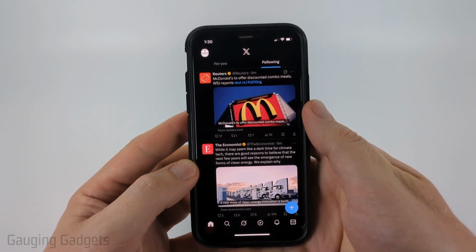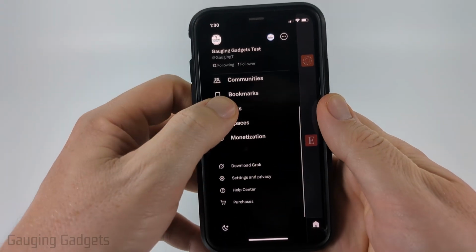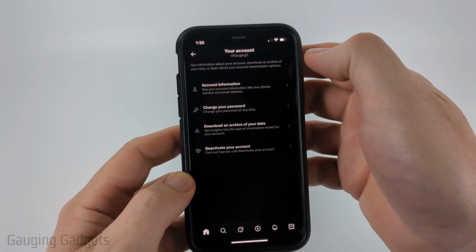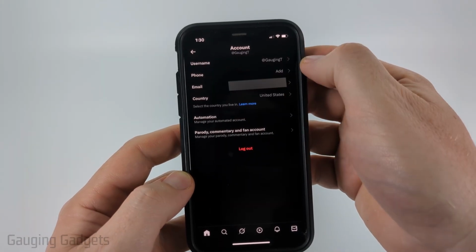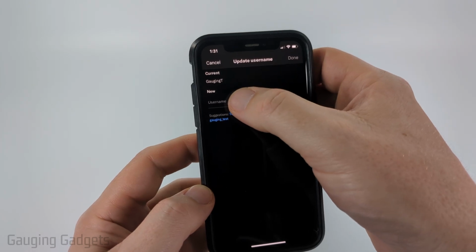So to get started, open up the X app, then select your profile icon on the top left of the app. From there, scroll down and select Settings and Privacy. Once there, select Your Account, and then Account Information. And from here, all we need to do is select Username at the top.